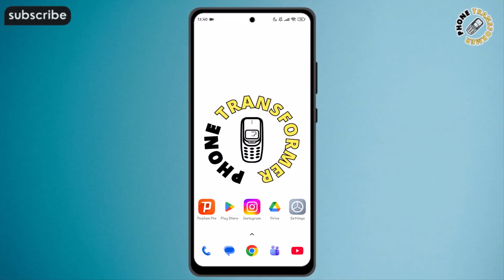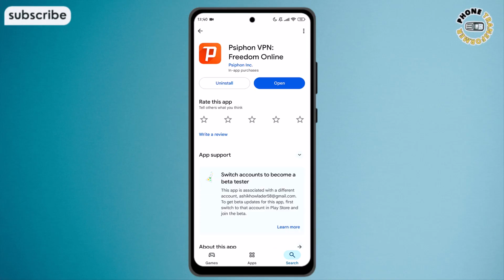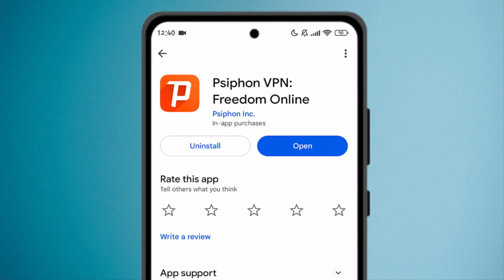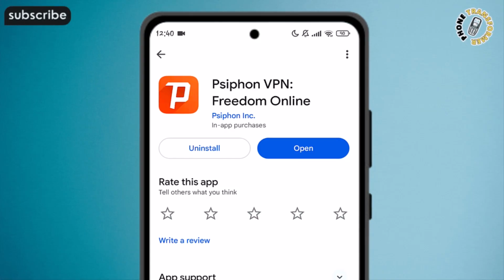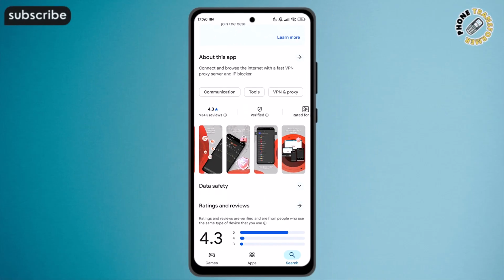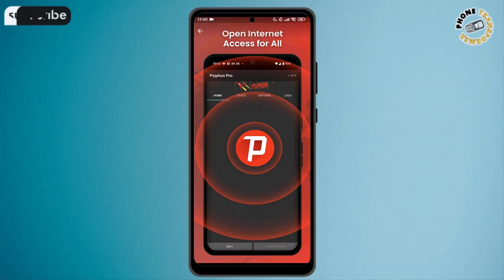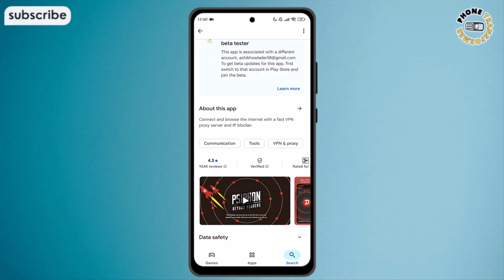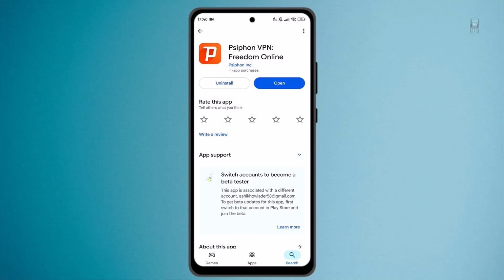Now let's get started. Step 1, install the Psiphon app on your smartphone. Search for Psiphon on the Google Play Store, or if you're downloading the APK from the Psiphon website, make sure to enable unknown sources in your security settings before installing. This allows your phone to accept apps from outside the Play Store.